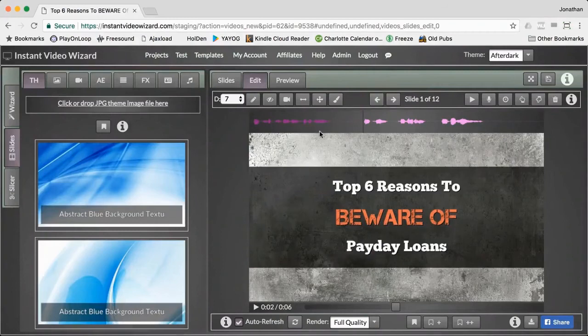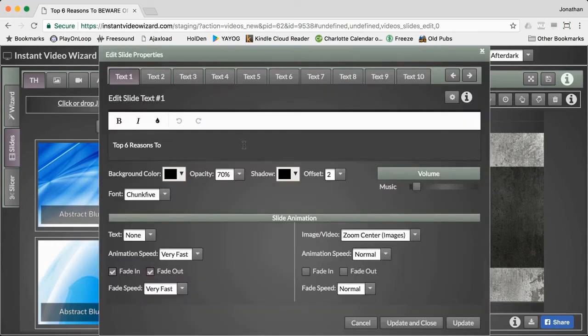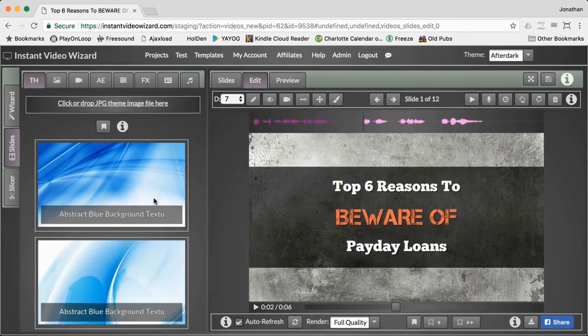Rendering video is hard work for a computer, and even for the super servers that Instant Video Wizard runs on, sometimes it can take a few seconds to render a slide, especially if you have a lot of complex animations in that slide. By default, Instant Video Wizard will re-render the slide with every change you make. So if you go in and modify the text and click Update, or go in and modify the theme, it will automatically apply those changes and re-render the slide.